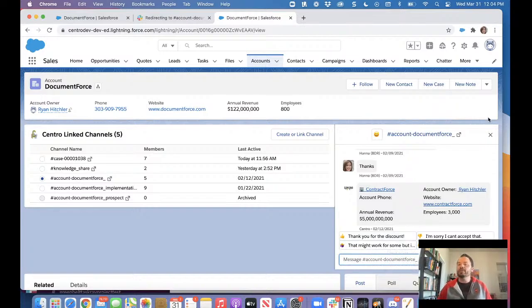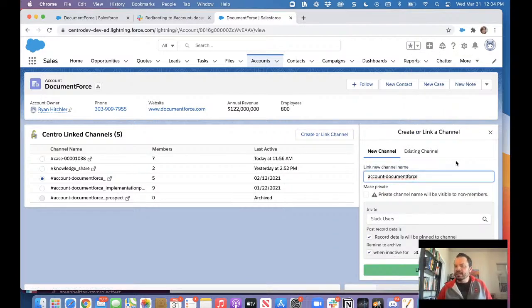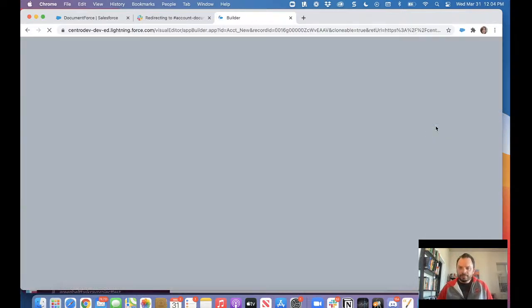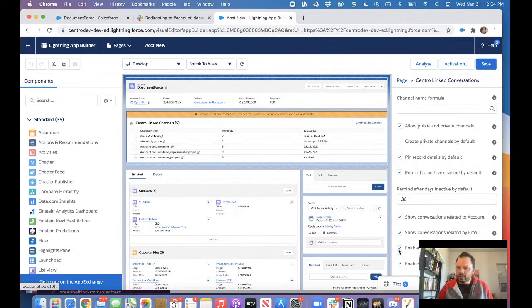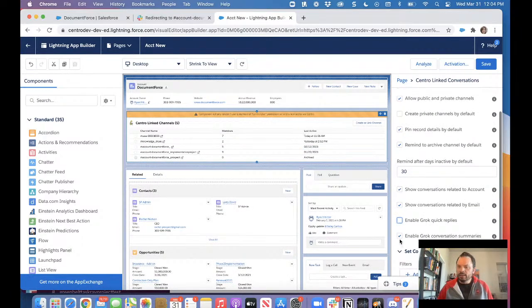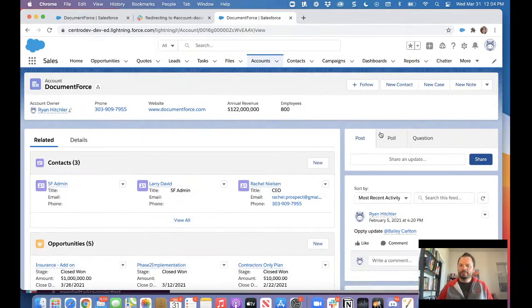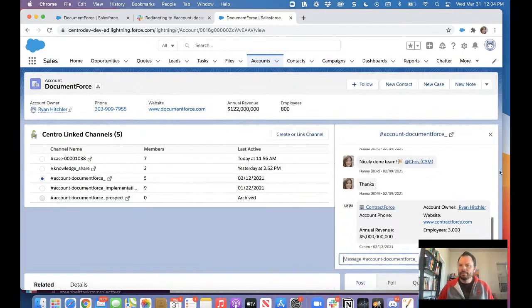Okay, so that's some of the configuration on the Salesforce side. You can turn Grok on and off. Let me show you how that looks. When you create a new channel, you can set whether or not, and how many days it's inactive, or whether that's checked off or not. So let's go edit the page. And let's go turn some Grok stuff off. Let's turn off the quick replies. Let's turn off the little message and hit save. Okay. No Grok, no quick replies. So configure it how you feel is necessary. All right, so that's the Salesforce side.